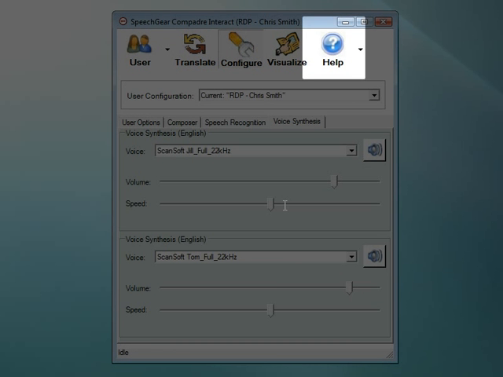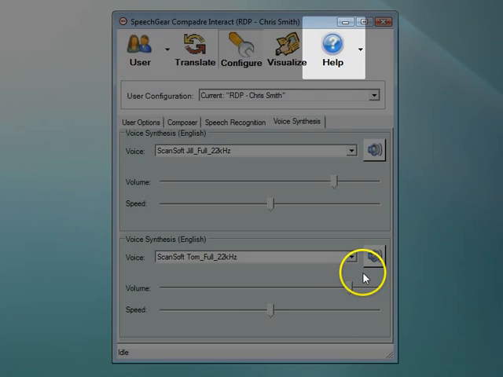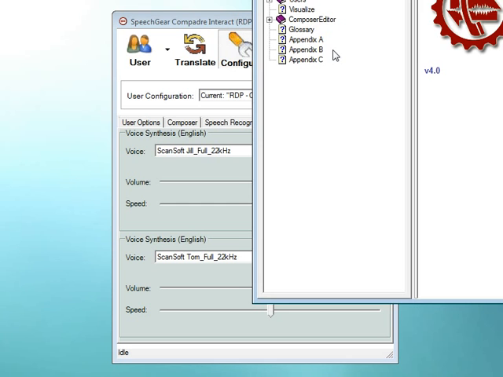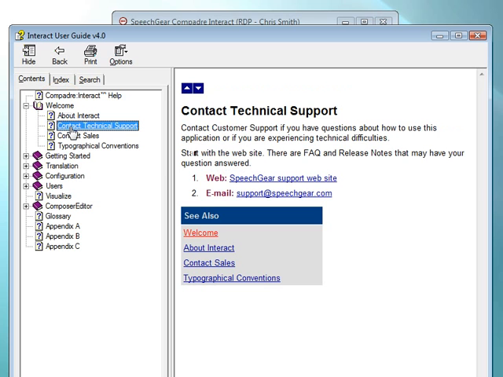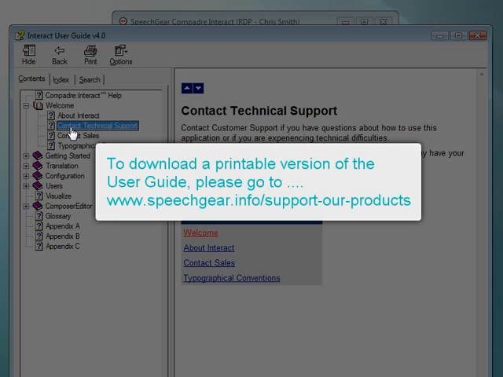Last but certainly not least is the Help page. When you click on this icon, you can view Interact's user guide. If you want, you can step through each chapter of this user guide, starting with the Welcome section and moving through the entire document. Note that if you go to the support page of Auditory Science's parent firm, SpeechGear, you can download a printable version of the user guide. Here is the web address for doing this.